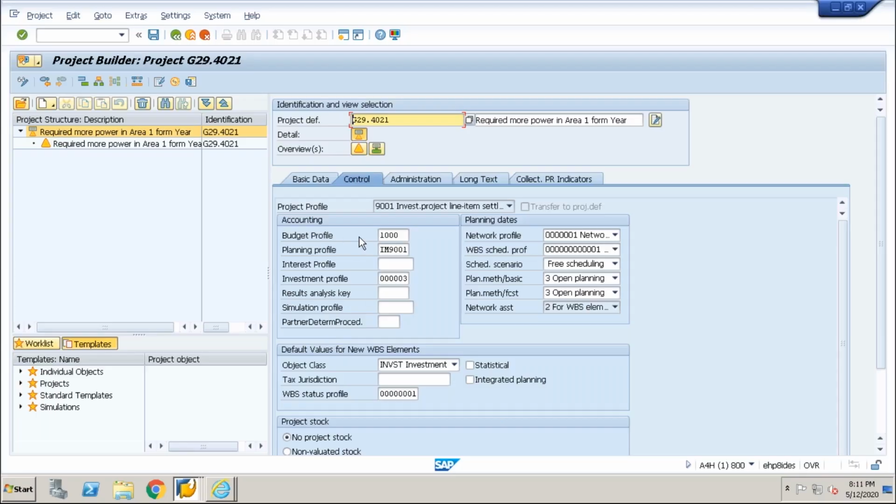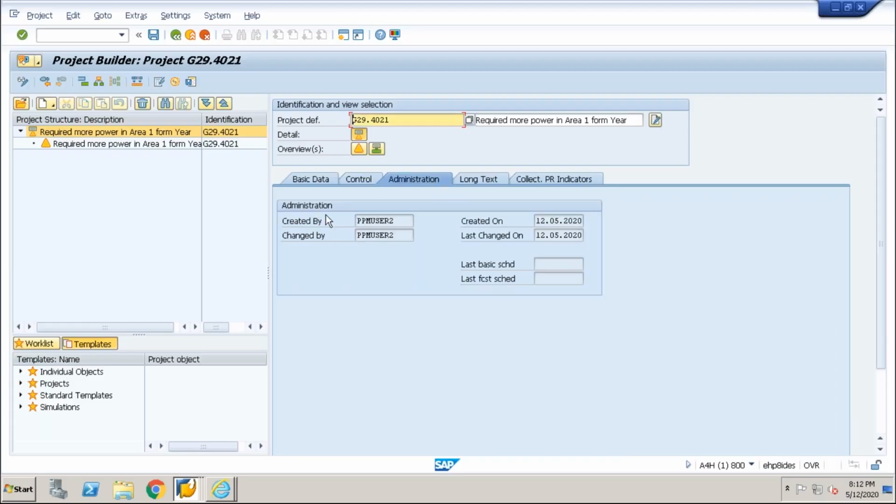So here budget profile to control the budget, planning profile to control the plan, interest profile to calculate the interest, investment profile to calculate the investment and to create an AUC, asset under construction. So different profiles are being used for different purposes, and all these profiles have been assigned to the project profile. Administration: who has created this object and who has changed it on which date, you can see all this detail here.